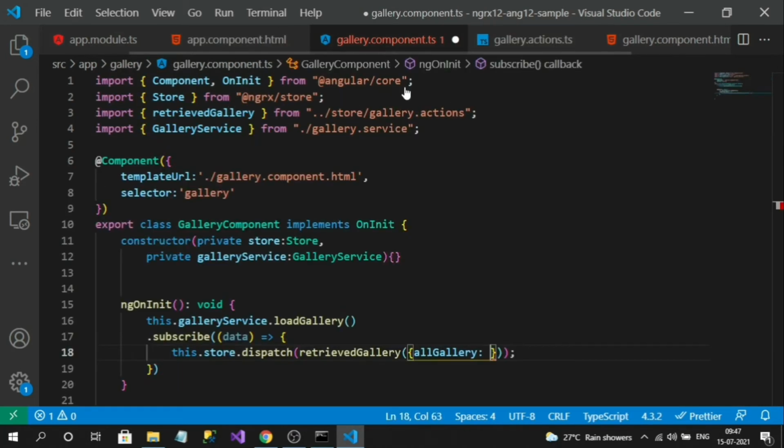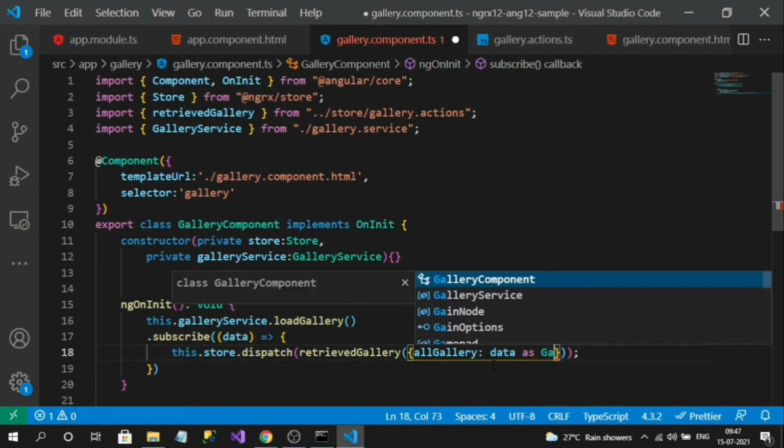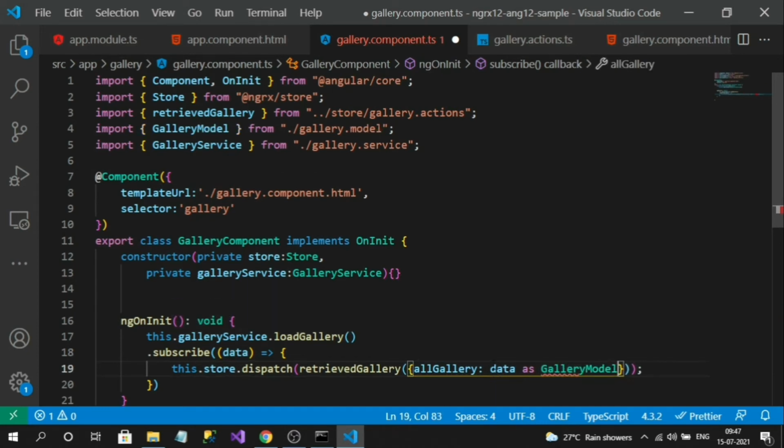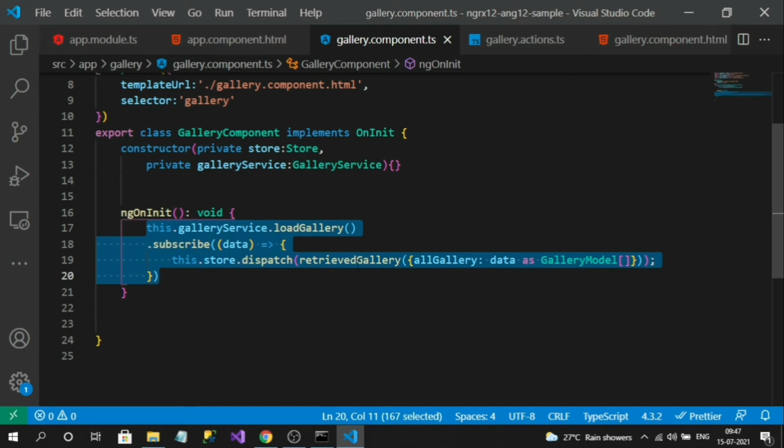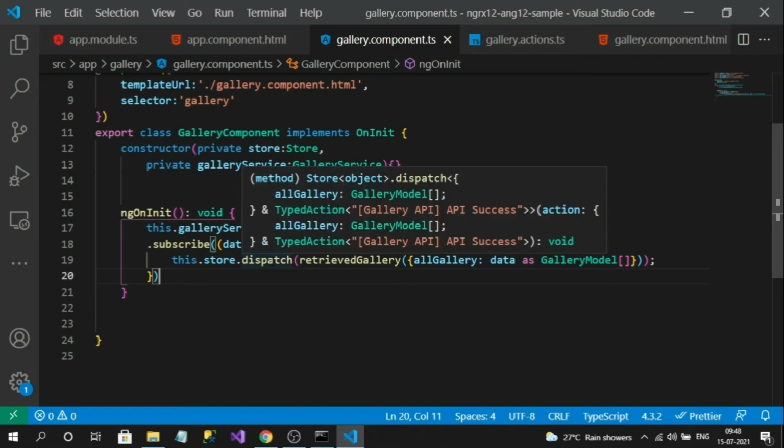So in the component I can pass data as a gallery model array. Okay, so this dispatch will raise this event. Now on component load it will call the API data, and the API is invoking our action. This action will be listened to in our reducer. Okay, so now we got the data, right?